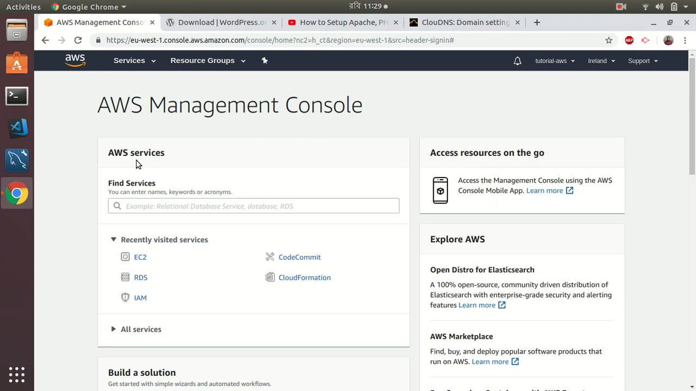Today I'm going to tell you something interesting. That's how you can host your WordPress site for free for 1 year in AWS. I think we all are excited to know how we can host our WordPress site in AWS for 1 year free. So let me explain.